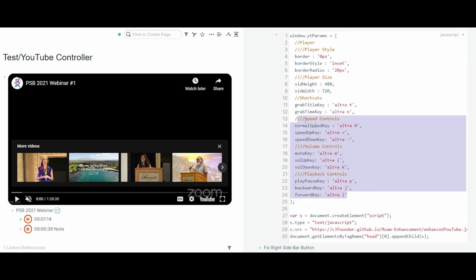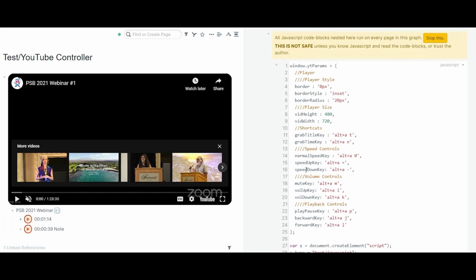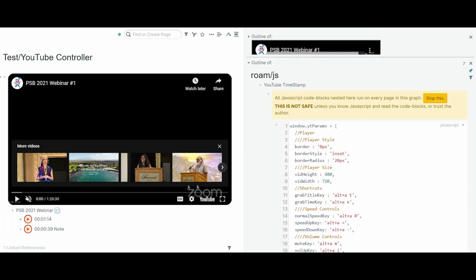You can control the speed of the player, volume of the player, and play and pause it, and go backward and forward with these options. So the prefix of all of them is Alt A, and then followed by some other characters that you can change if you wish. Okay, going to the demo.